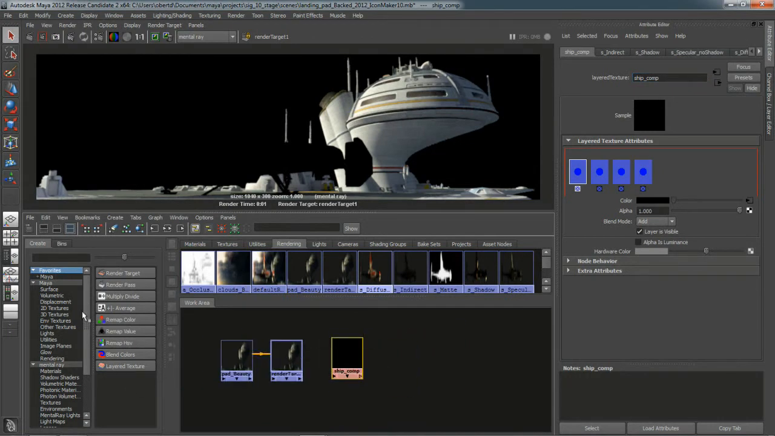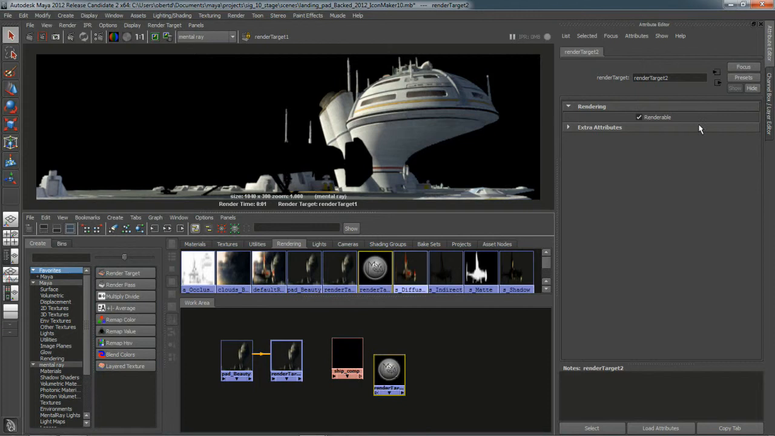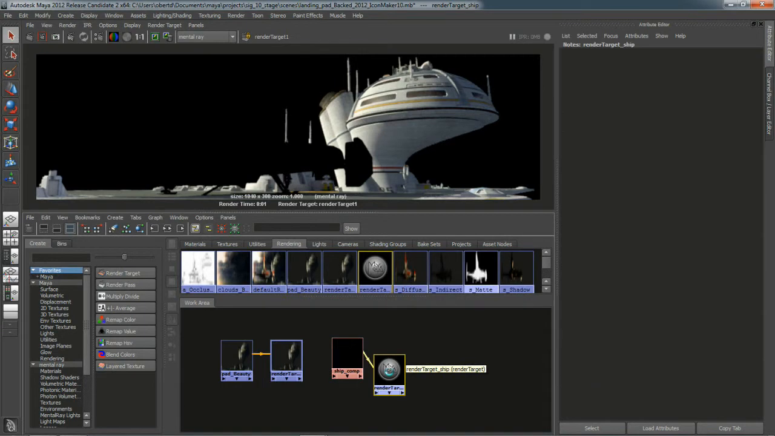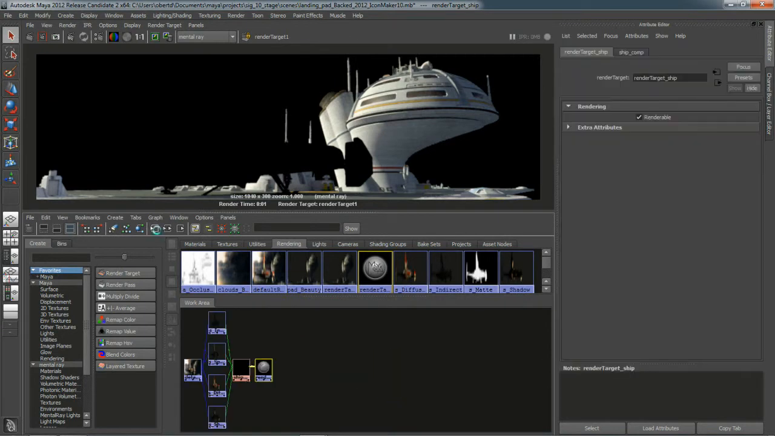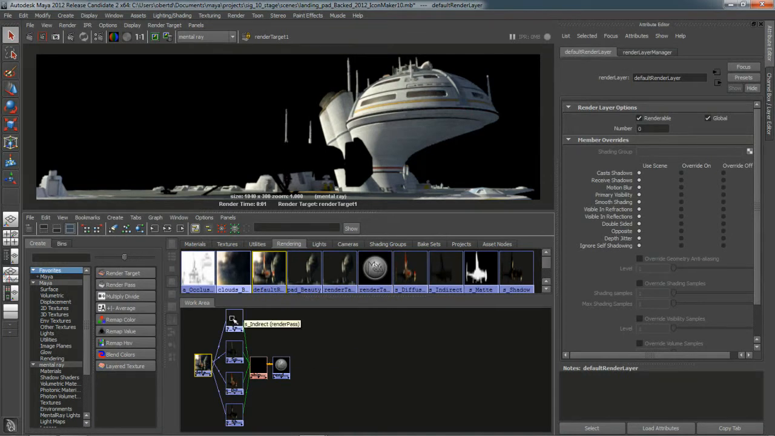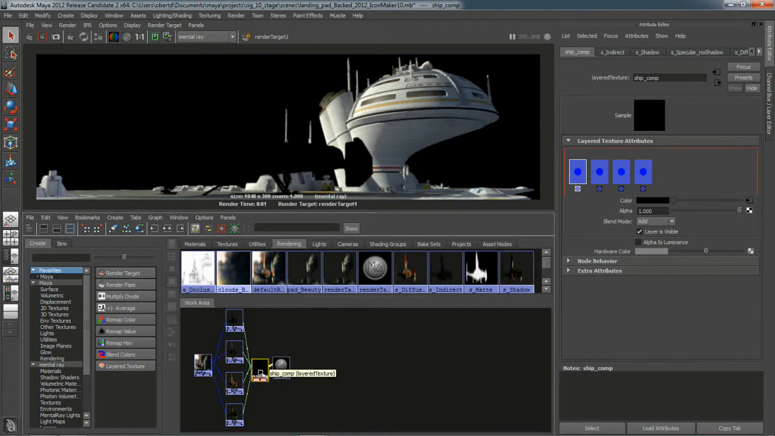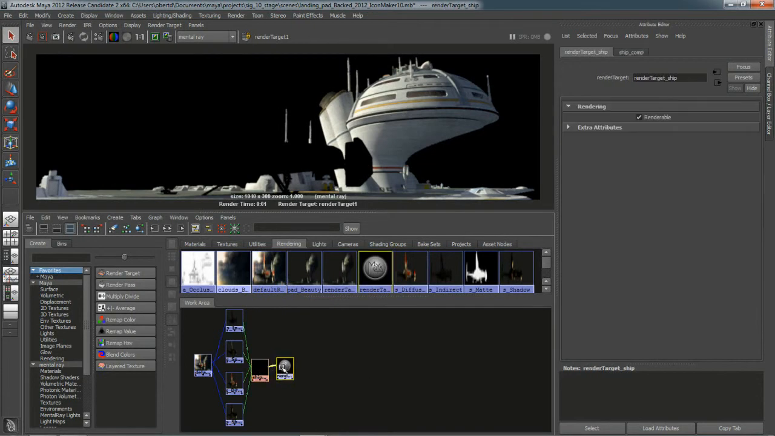And what we want to do is get another render target. And we'll just call this one render target ship. We'll pipe in this composite into that render target. We can just go ahead and graph that. So you can see, here's our render layer. Extracted from our render layer are all these different render passes. They've been recombined back together with this layered texture node and fed into this render target called render target ship.